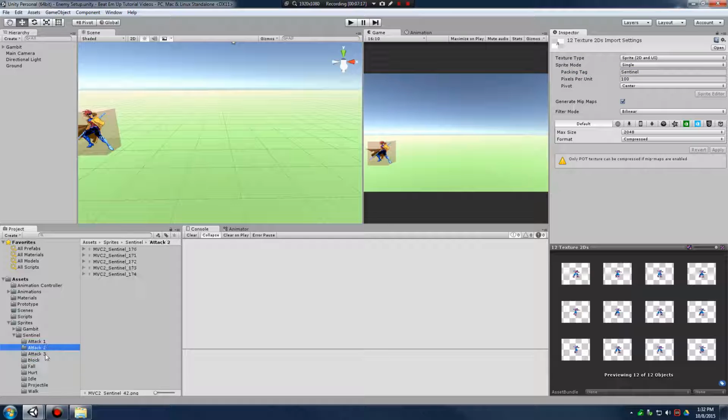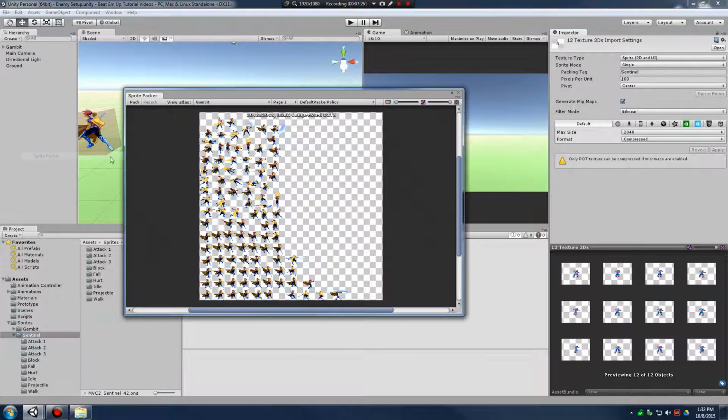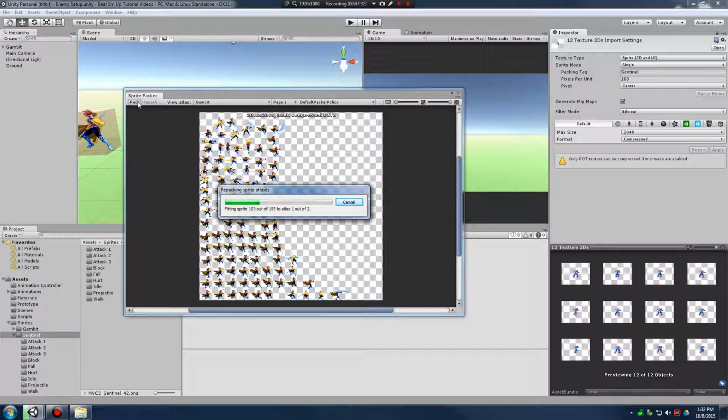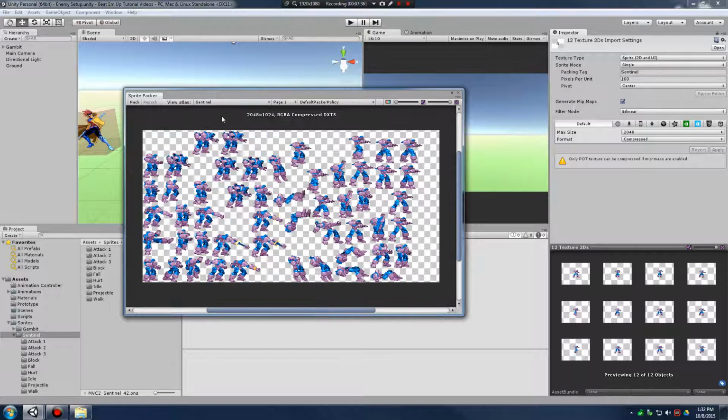All right, it's great. So now we're just going to double check and make sure that our Sprite Packer window is set up. And if we select Gambit, page 1, we're going to hit Pack. And what this is doing is it's packing our Gambit and our Sentinel. That Sentinel tag we kept copying and pasting allowed Unity to go ahead and make a single sprite atlas.